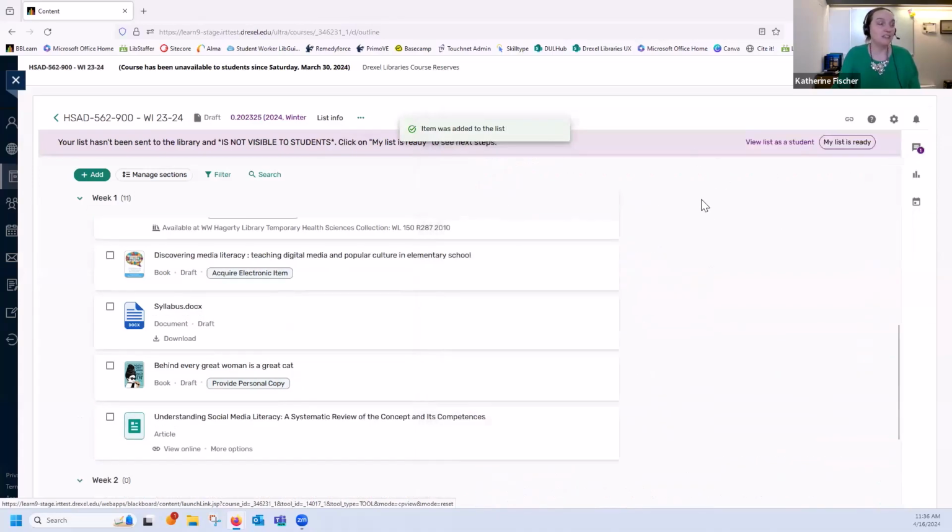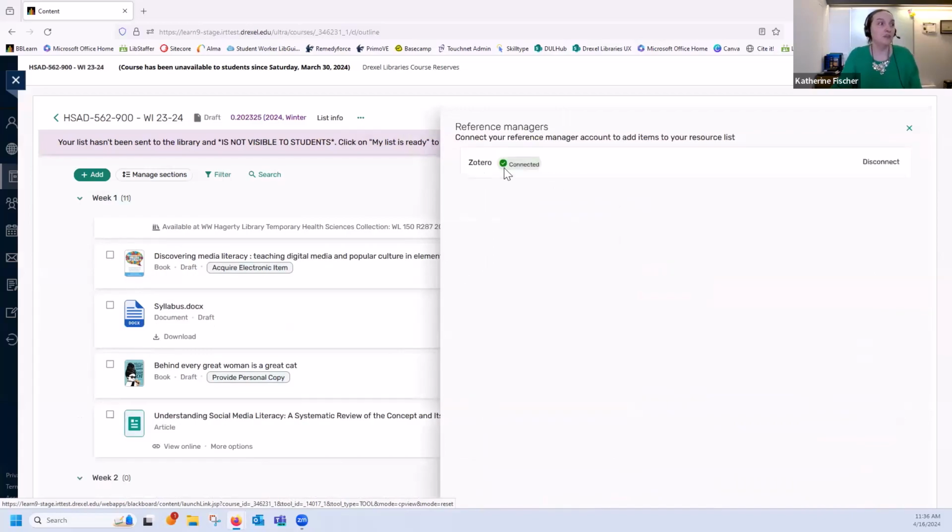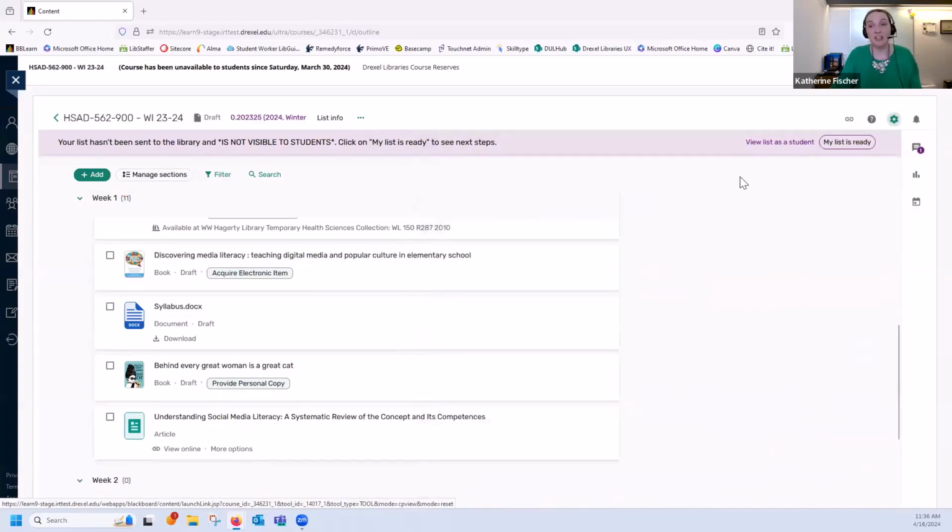Now, again, in advance of this demonstration, I linked my Zotero account to the library's system, but if I hadn't done that and I wanted to, I could do so by coming over here to the settings menu and coming down to reference managers. And so you can see here, my Zotero account is linked to the library system, but if it hadn't been, the system would then prompt me through and tell me exactly what I needed to do to link my Zotero account. Additionally, if you have trouble at any point in that process, you're welcome to, again, email reserves@drexel.edu, and our reserves team will help you through the process.